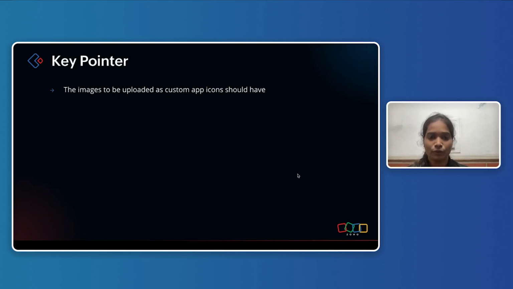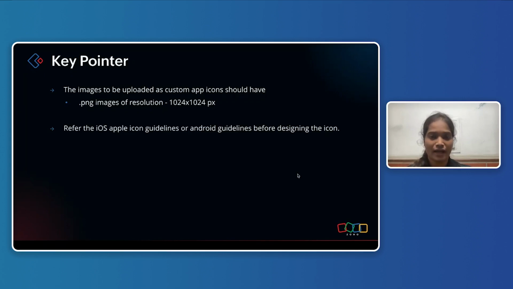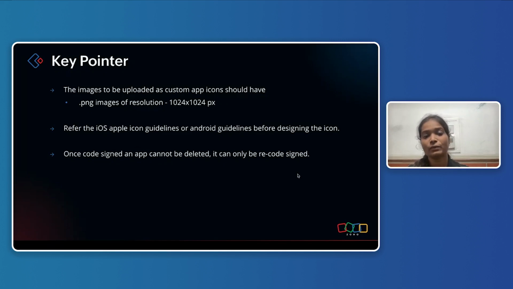So the images that we are uploading into the custom icons should have PNG images whose resolutions have to be 1024 by 1024 pixels. And while we are creating our icon, make sure it adheres to the rules of iOS as well as Android guidelines. Then once you code sign your application, if it is successful, then we cannot delete it. So the delete option is only available when your code sign process gets failed, and you can only recode sign your successful code signed application. So these are some of the key pointers that we have for the rebranding, both for Android and for iOS.